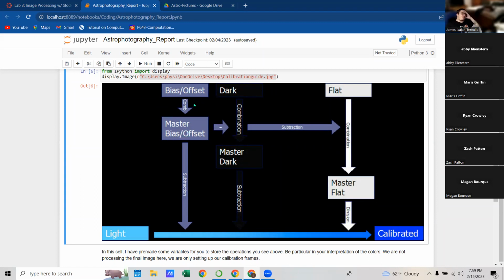So first, let me ask you guys before I talk about it. What is a bias frame? Or let me rephrase that. What information do we get from a bias frame? What does it tell us about our CCD chip? And you are free to Google things while we're in class to help you out.